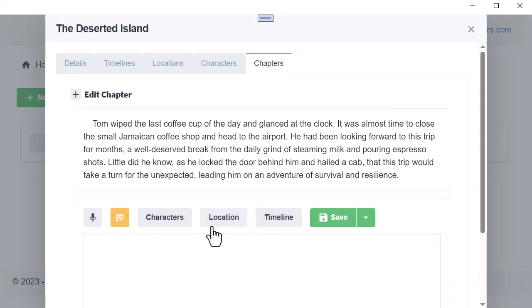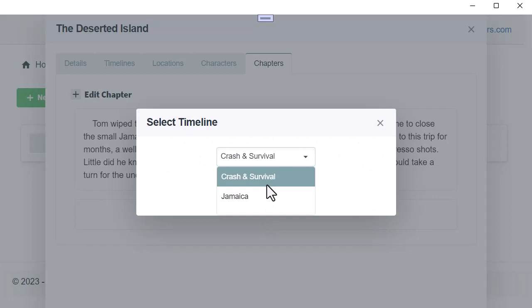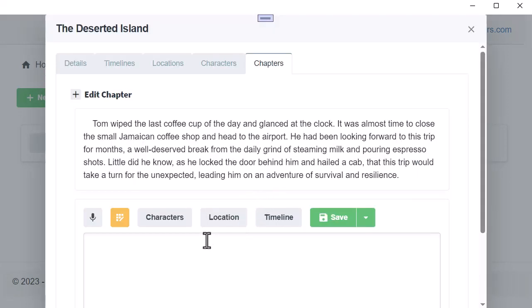We'll collapse this so that we have a little bit more room, and we will start the next paragraph. We see that for this paragraph the characters are already defined. However, for the timeline we're going to select that Jamaican timeline, and we're now going to click the AI button.